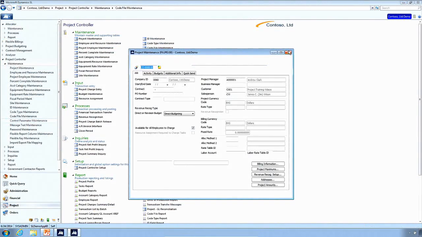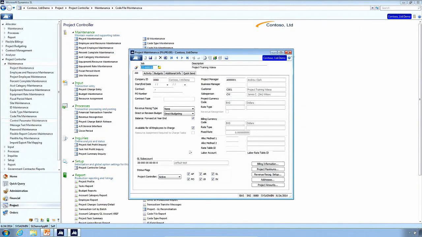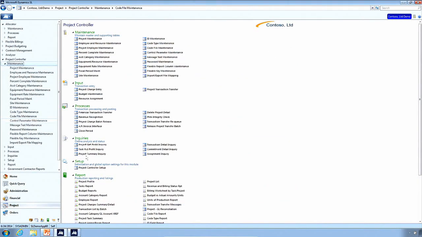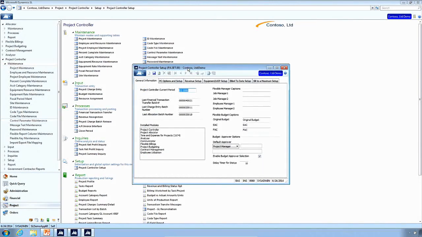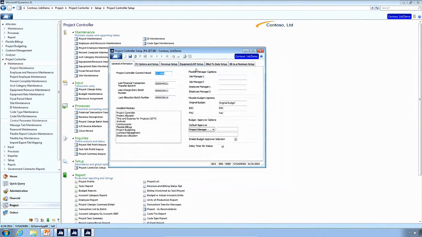Okay, so now let's talk about project controller setup. So we have our project set up, we have our code files established. The last screen related to setup, or one of the key screens, is called project controller setup. And this screen has a lot of stuff. So we're going to try to identify as we go along certain fields that make sense based on the functionality we're talking about. So one of the key fields is the current period.